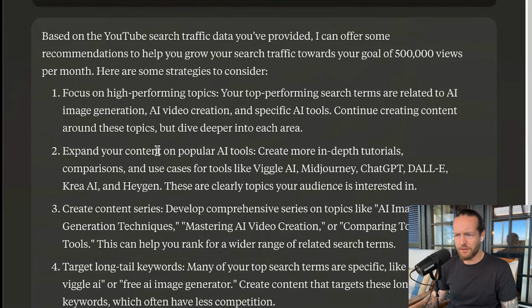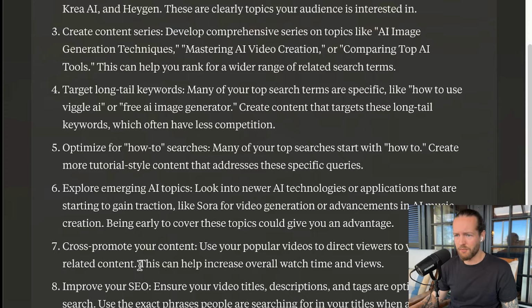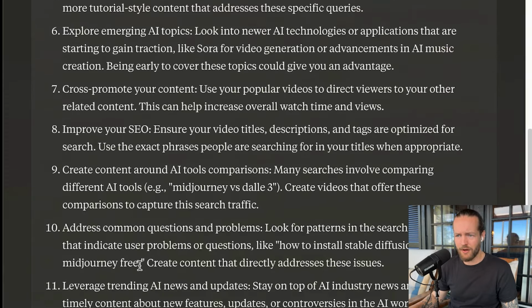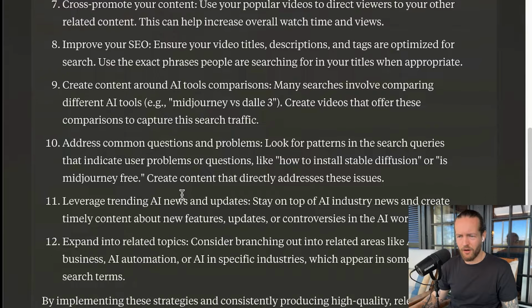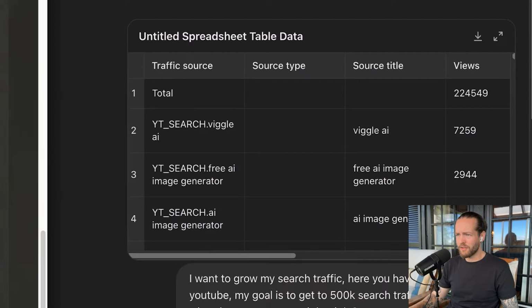Expand your content on popular AI tools. Create more in-depth tutorials and comparisons. Use case for Wiggle AI, Midjourney, ChatGPT, DALL-E, Korea AI, and HeyGen. These are clearly topics your audience are interested in. Just to quickly go through it, create content series, target long tail keywords, optimize for how-to searches, explore emerging AI topics, cross-promote, improve your SEO, create content around AI tools comparisons, and a couple of really good tips based around my data.